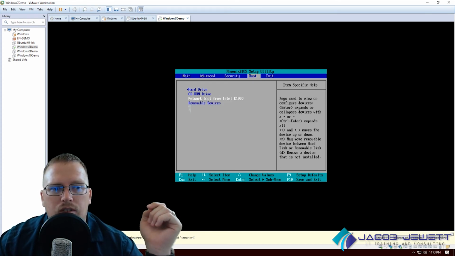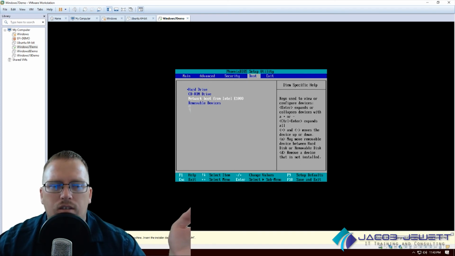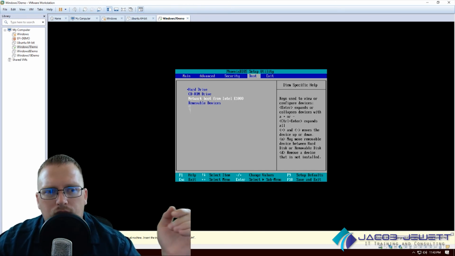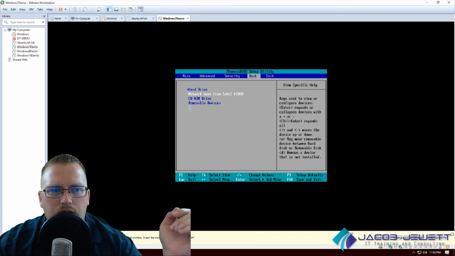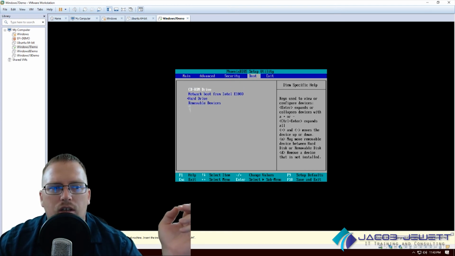I go up, select network boot from Intel, which is the virtual NIC that this virtual machine is using. I hit the plus sign. I can move it up. I can move anything anywhere I want just using the plus and minus keys.